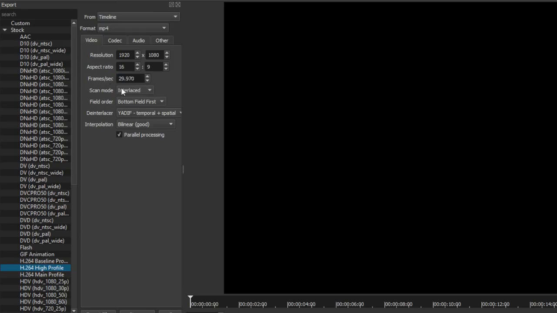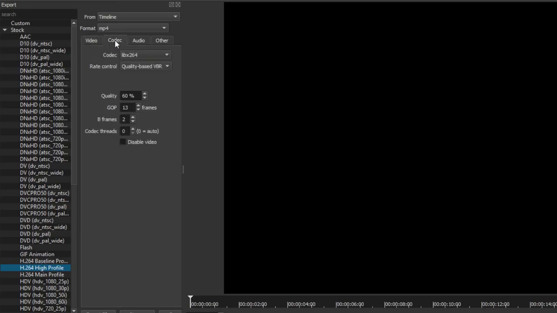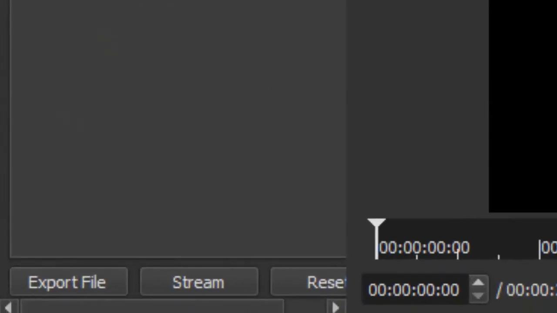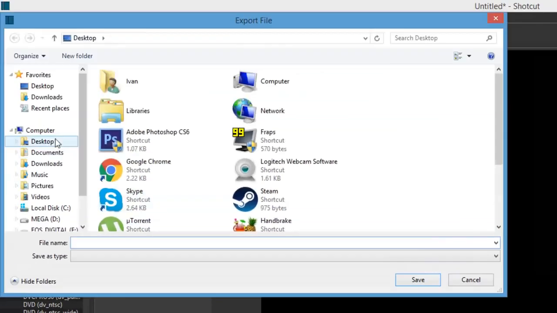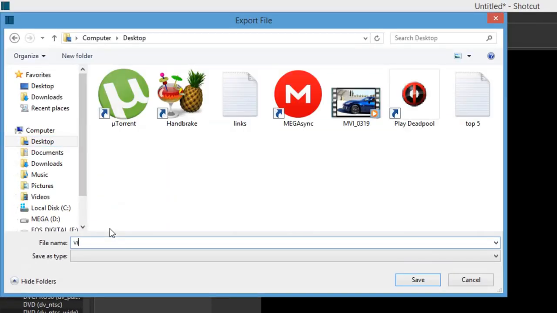It's going to be on interlaced at first, so change that to progressive, and click on the codec tab next to video, and make sure you up the GOP, or the quality, from 60 to 70%. And on rate control, make sure it's on quality based variable bit rate. What this does is it basically gives the best bit rate for your video and makes it look nice. When you're done, just click on export file, go ahead and click desktop, put in the file name, and click save. And you guys can see right here, here's your render status on your jobs. This is how much percentage is done, and when you're done rendering, it's going to say done.